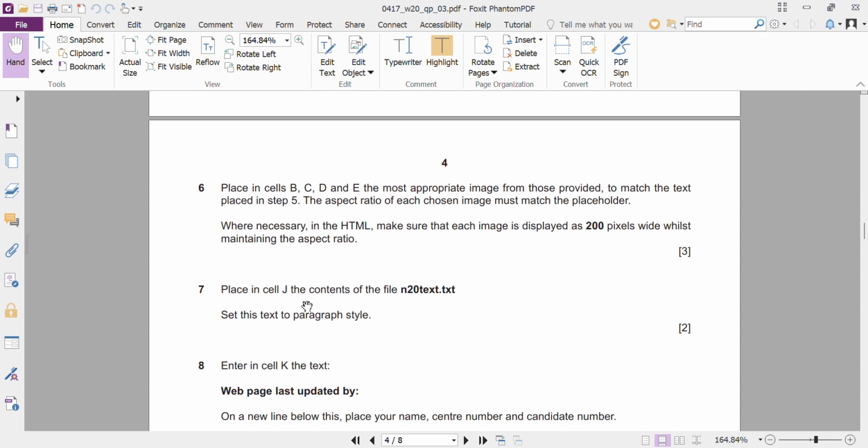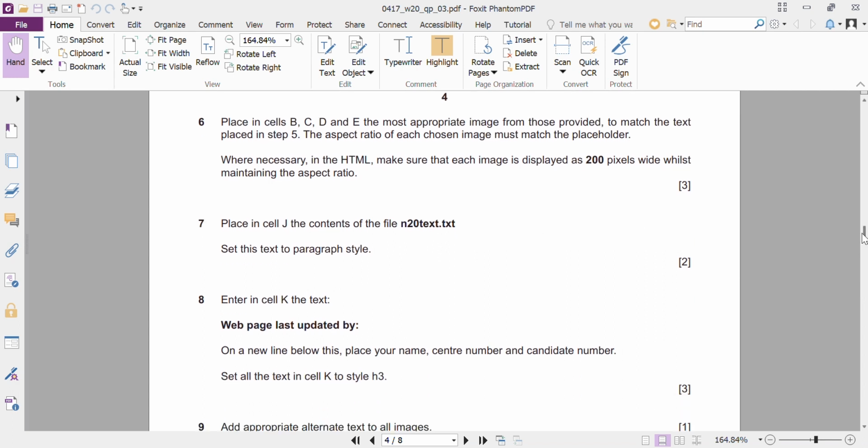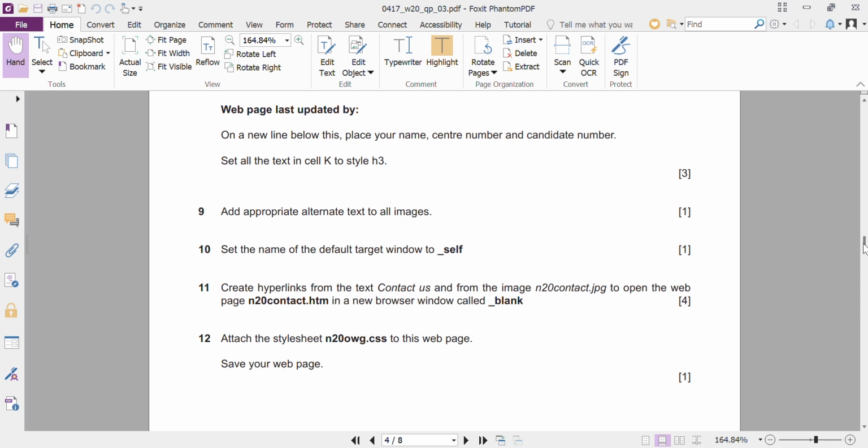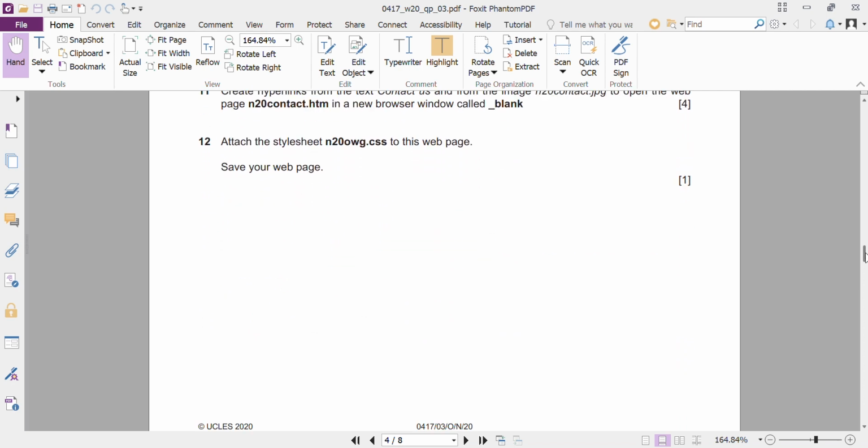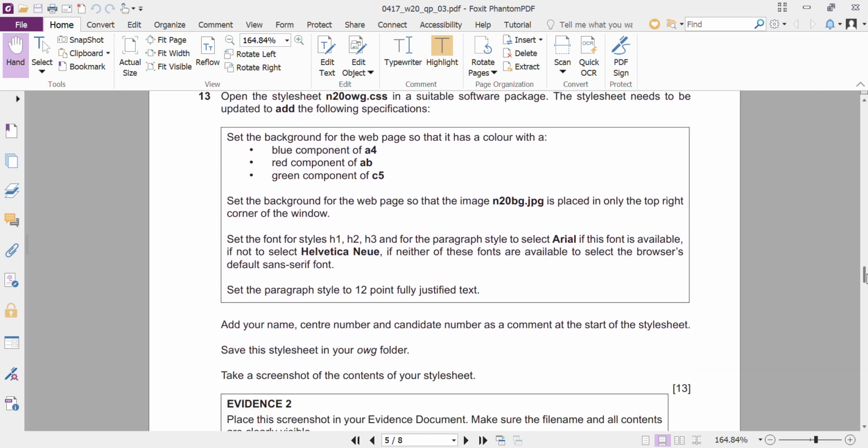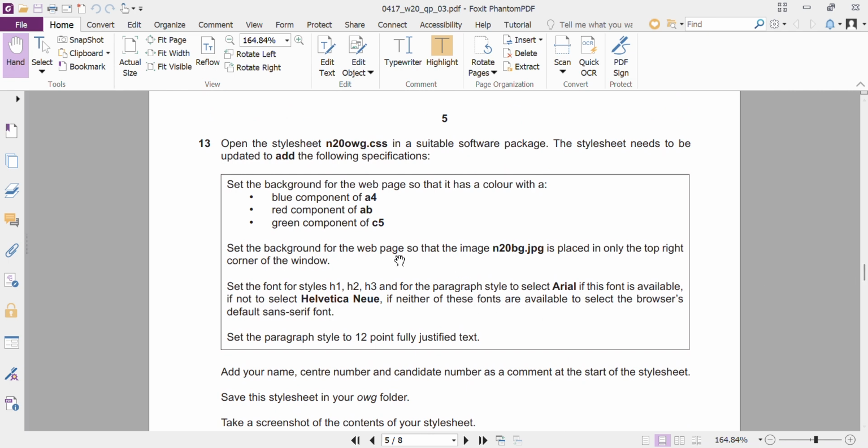Yeah. Paragraph style here is the p tag, and then what else? I think this one is fine. Next one is fine. This one is fine. What about this one? No, nothing new.